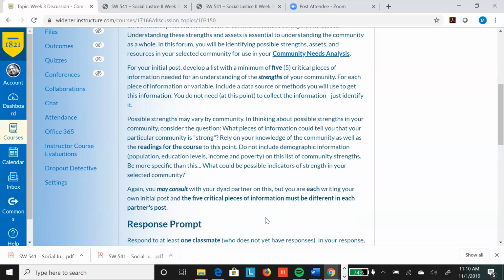You don't want to include demographic information on this list of community strengths. You might need to know demographic information in order to understand the scope of the problem, but that isn't necessarily in and of itself a community strength. You need to be more specific. So what could be some possible indicators of strength in your selected communities?